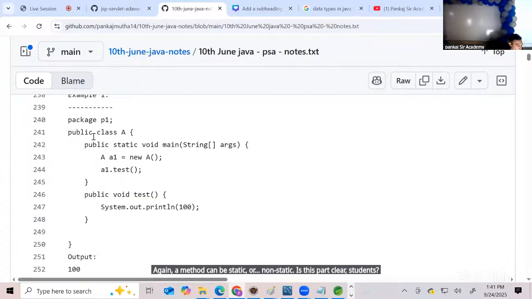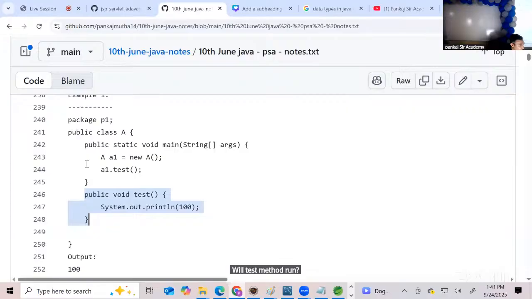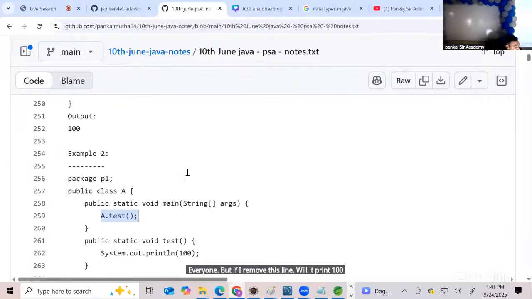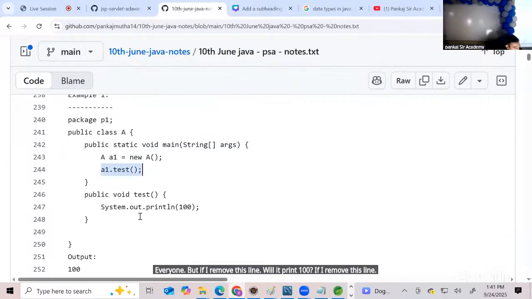So what is the output of this program? Will the test method run? Yes, calling from main. What will it print? 100. Main method runs first. A dot test we are calling. It will again print what? 100. Did you understand? But if I remove this line, will it print 100?